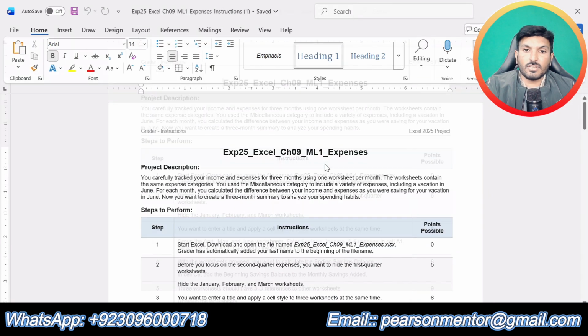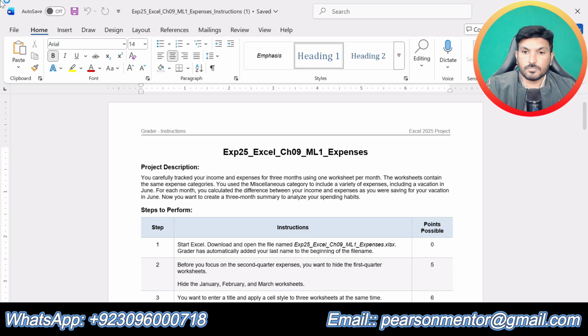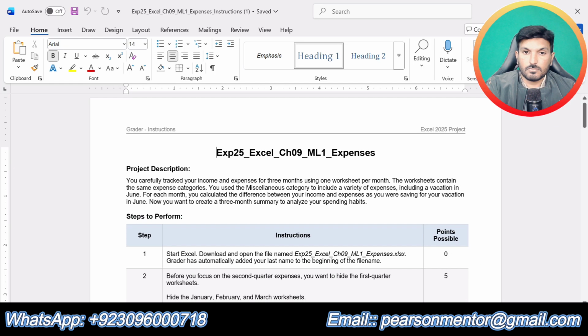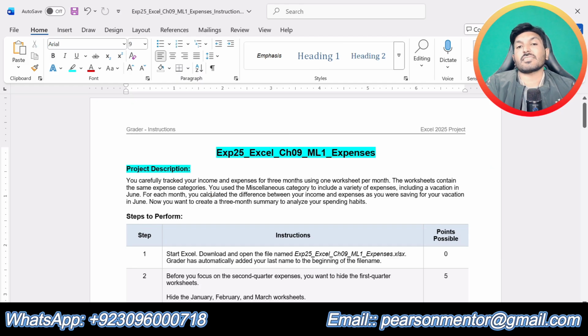and the title of the assignment is Exp25 Excel chapter 9 mid-level 1 expenses. That is the title for this assignment. At start of the instruction you can see the project description. So this is the project description.